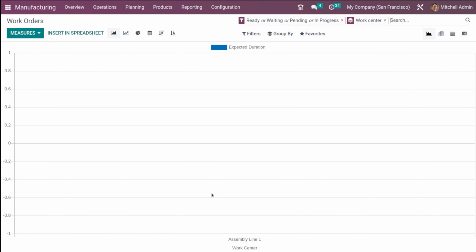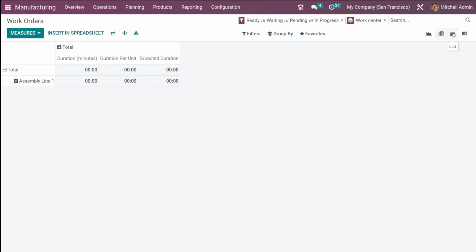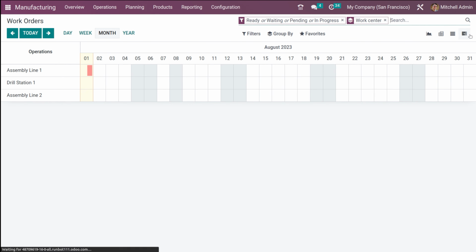So reporting regarding work orders can be seen here. Okay. So you have the measures, the insert in spreadsheet, different types of graphs and so on. There's actually a video explaining the reporting in manufacturing in detail, so you can refer to that video. Here you have different kinds of graphs, which are the line chart, bar chart, pie chart, and so on. And that's the work orders. You have different views as well, the pivot, list, and the Gantt view.